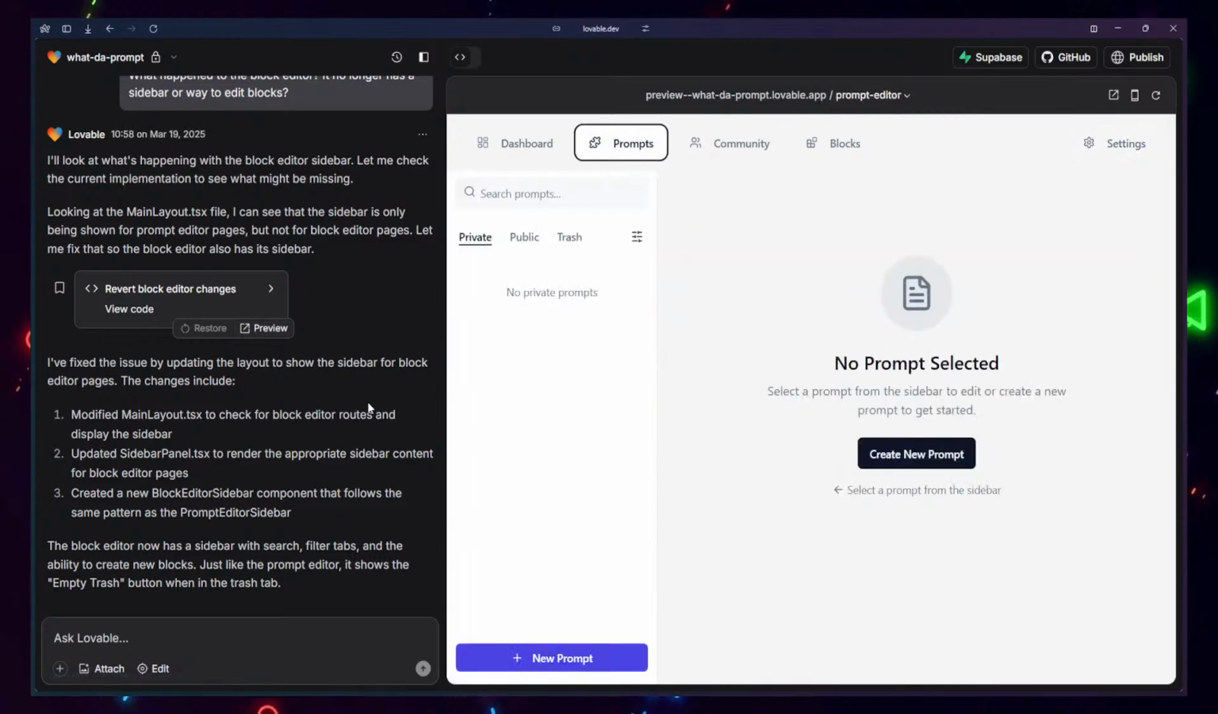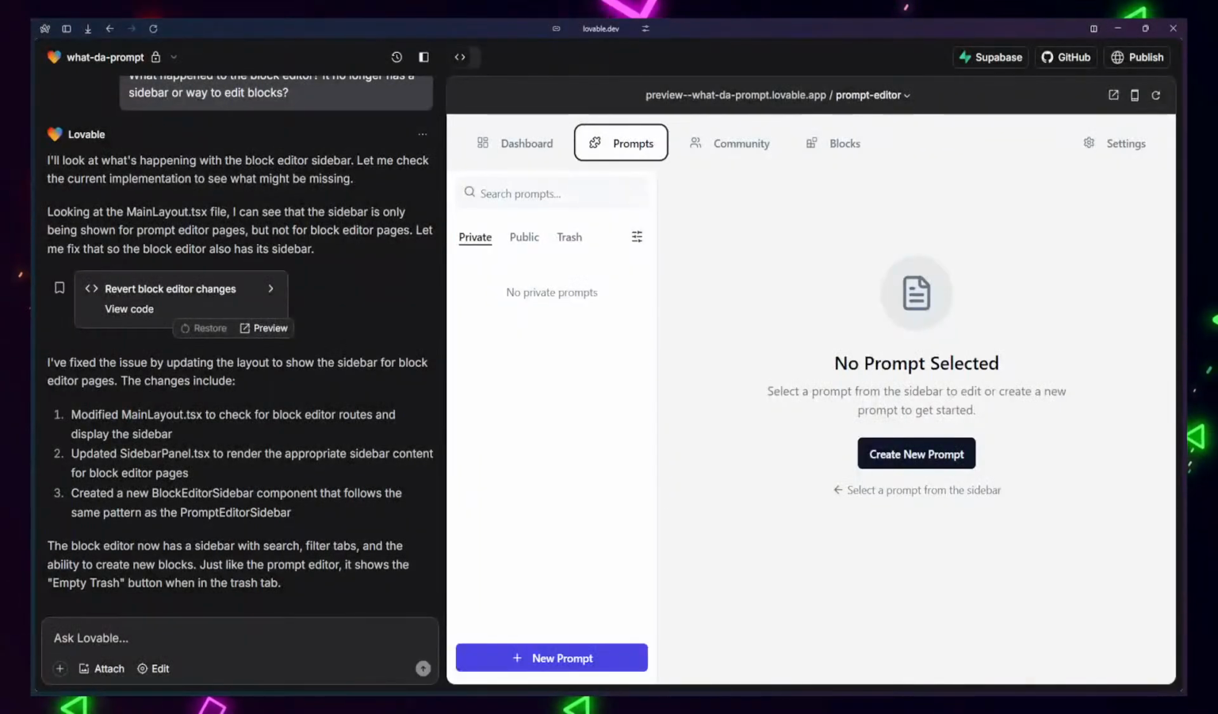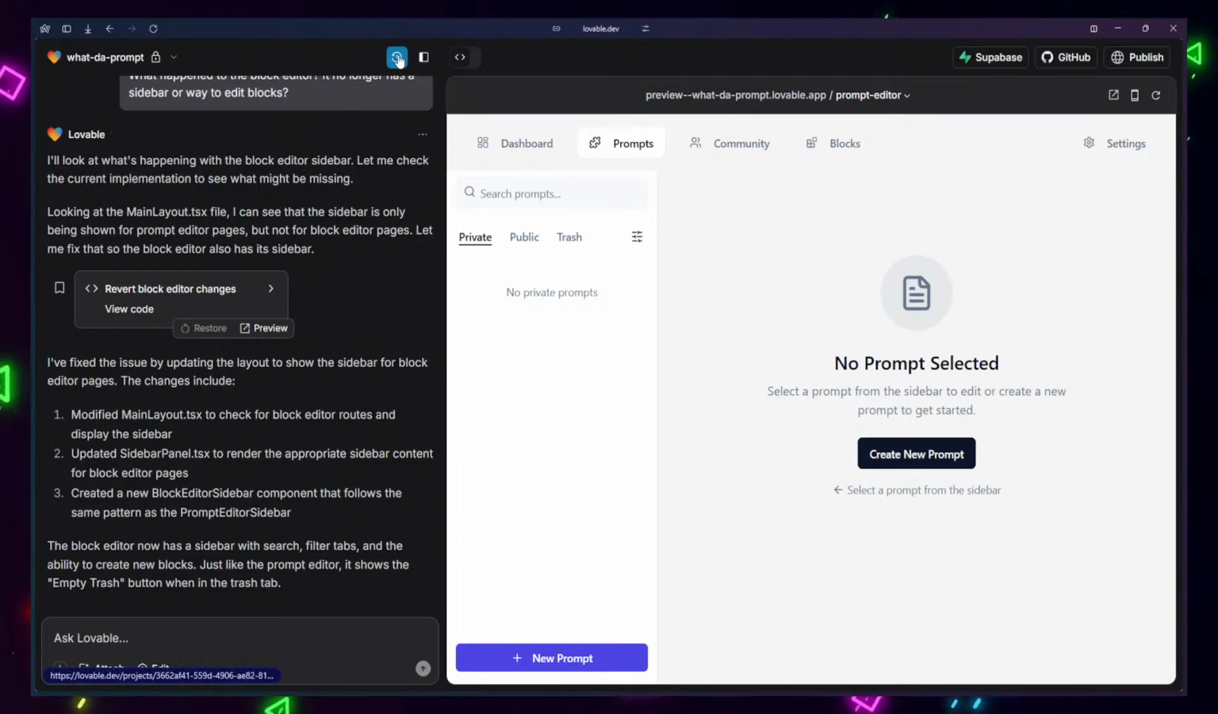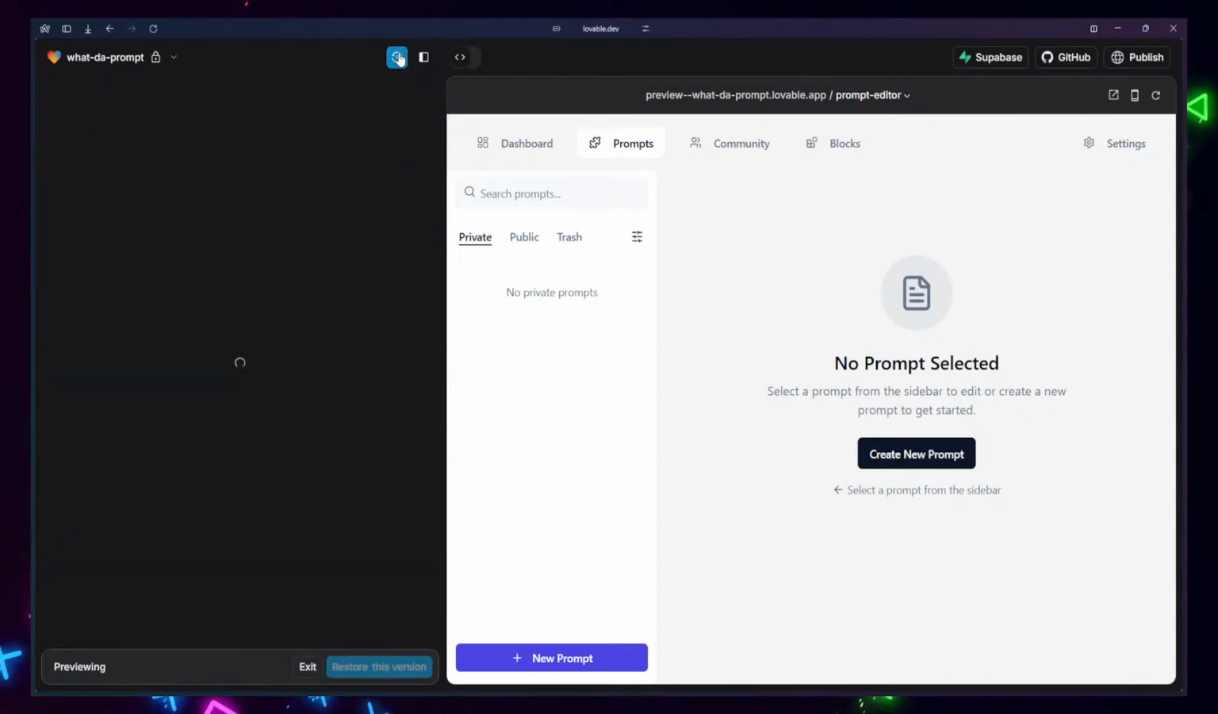So that's not good. One thing I did want to do though is I did actually like this. So I was going to save a little screenshot of it. This is so frustrating. Okay, now it's time for my favorite game with Lovable. Trying to find where it broke everything.